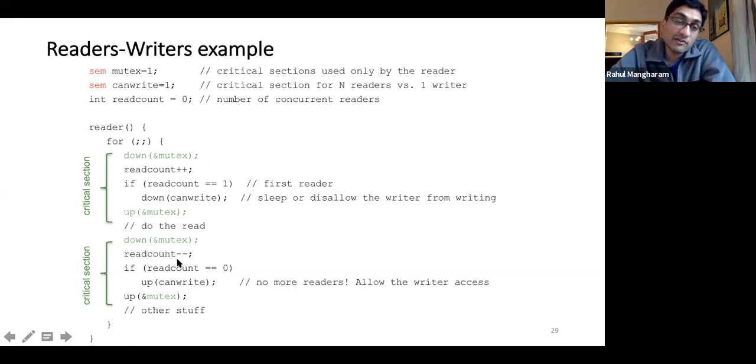Basically, I finished reading. I want to go away now, and I'm done reading that. And if the read count is 0, if I am the last reader, then I say, okay, up can write, and then I do up mutex, and I'm done. So this whole thing now is a big critical section. This is the main critical section that I have here.